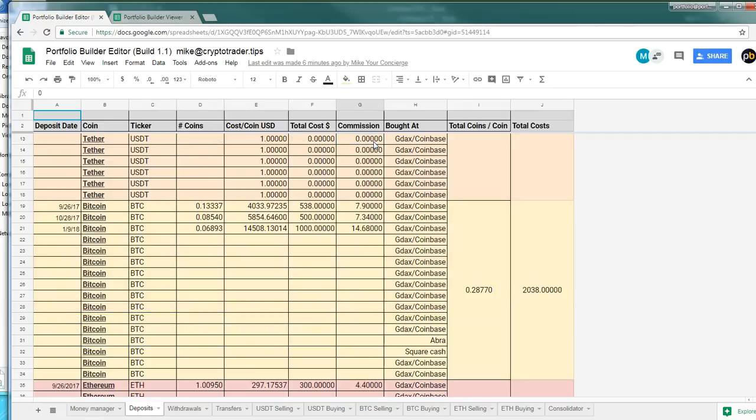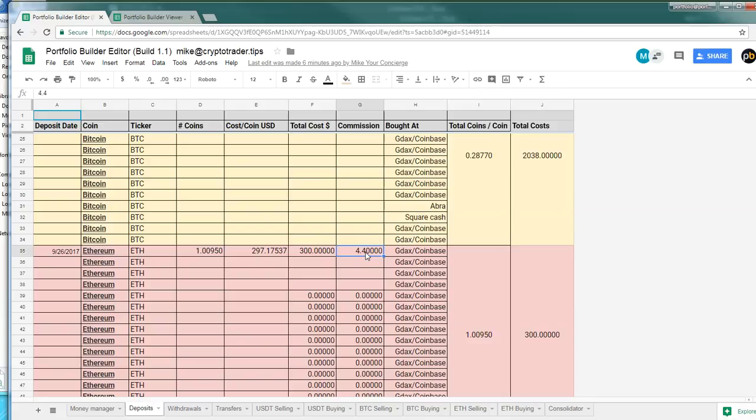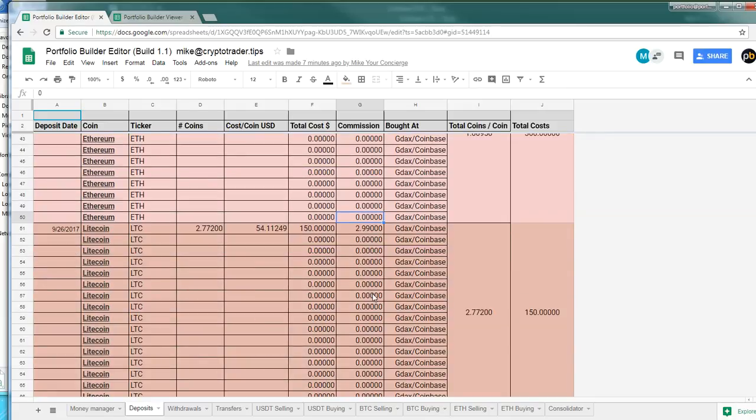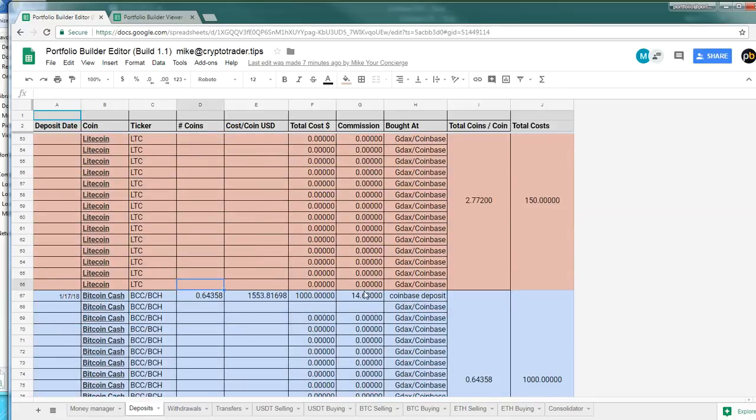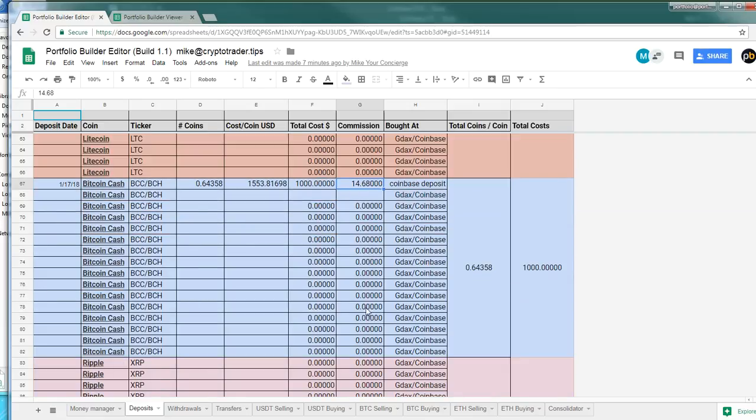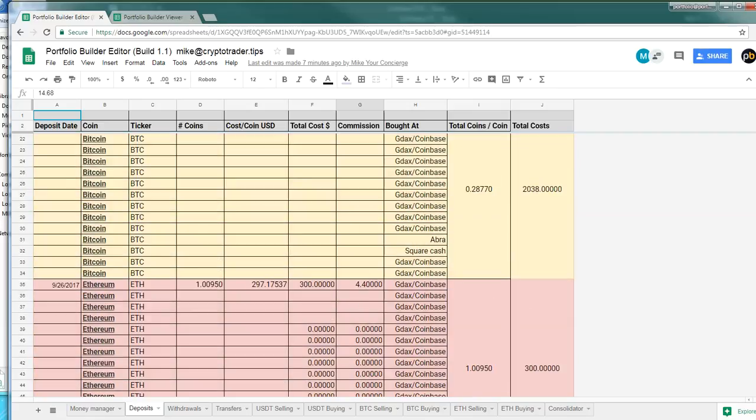Note that there's no fee up here. Bought some Ethereum, paid some fees, bought some Litecoin, paid some fees, and bought some Bitcoin Cash and paid some fees. So now what we're going to do is go back through our spreadsheets, and now we're going to pick up the trades.